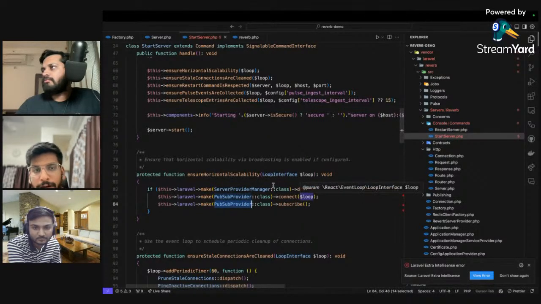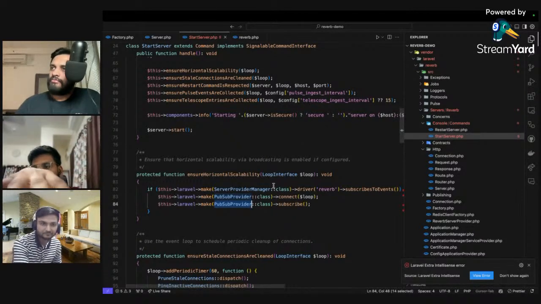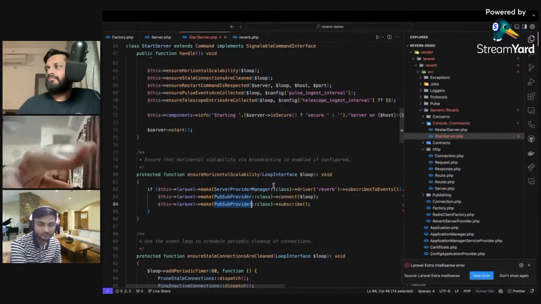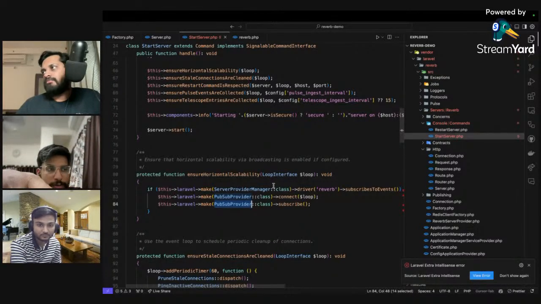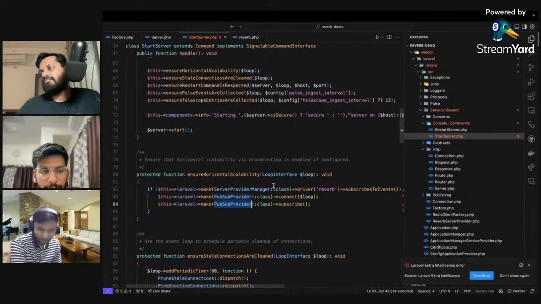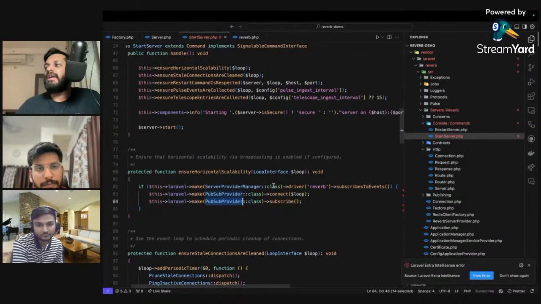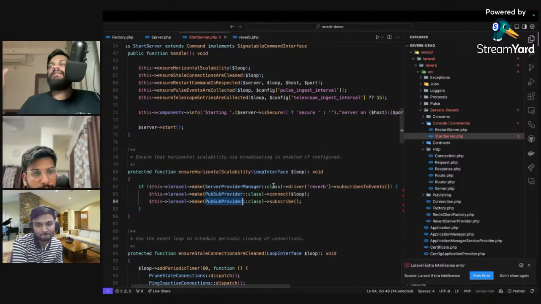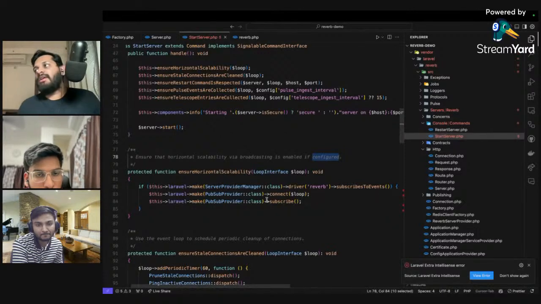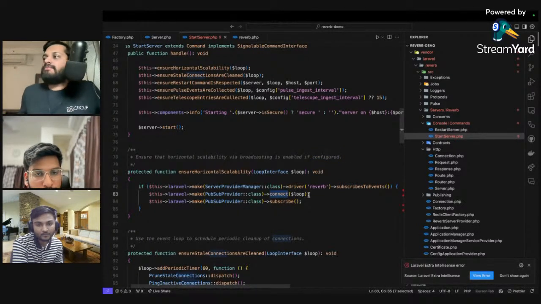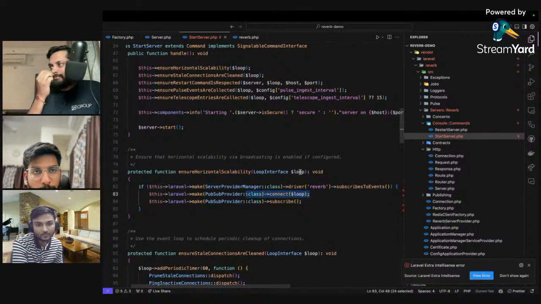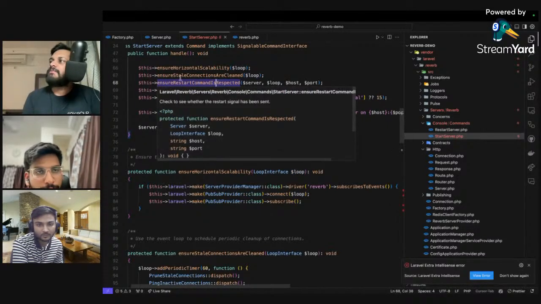So basically, you can host multiple Reverb servers and connect them, and whatever you are pushing to one of the Reverb servers will be broadcasted to all the other servers, right? So looking at the method name, horizontal scalability, I think that is what it is. We can spin up multiple Reverb servers, and then it will take care of the request. And it's also passing that loop thing. Okay, that loop is interesting.